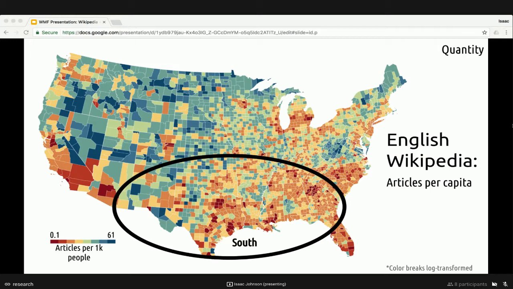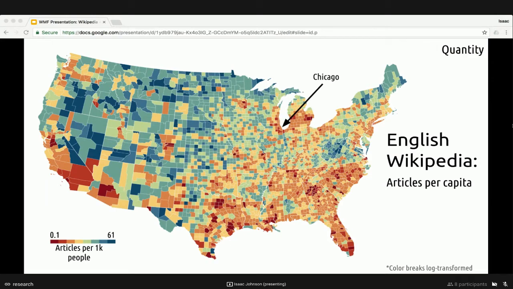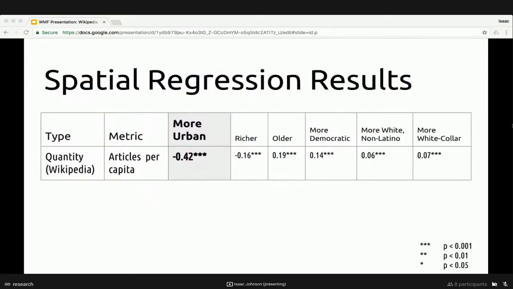And this is where some of the other socioeconomic status variables would enter the picture. And also we have cities like Chicago, which also tend to be red, showing that they have low rates of articles compared to the more rural regions surrounding them. And so when we run our spatial regressions, we do find a significant negative correlation, indicating that more urban areas are associated with lower amounts of articles per capita.